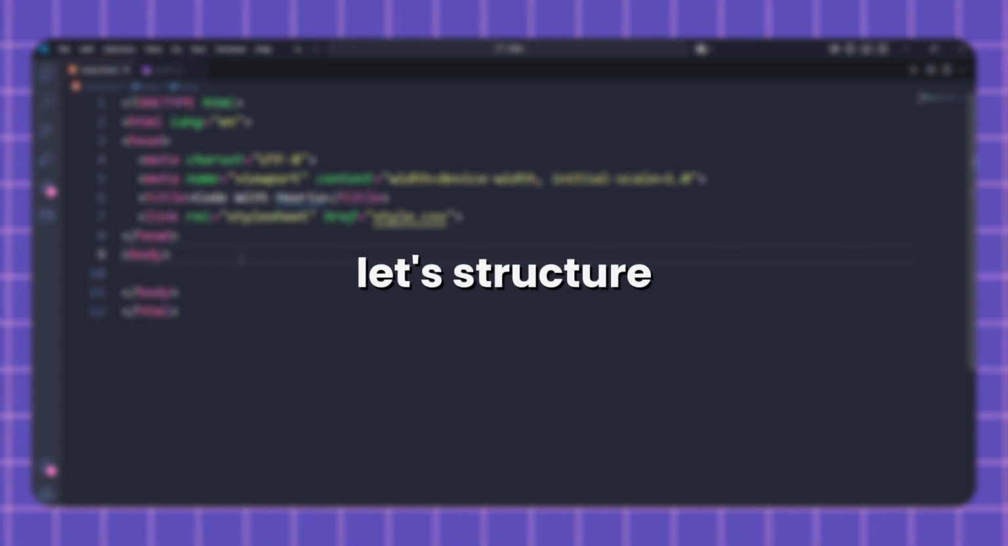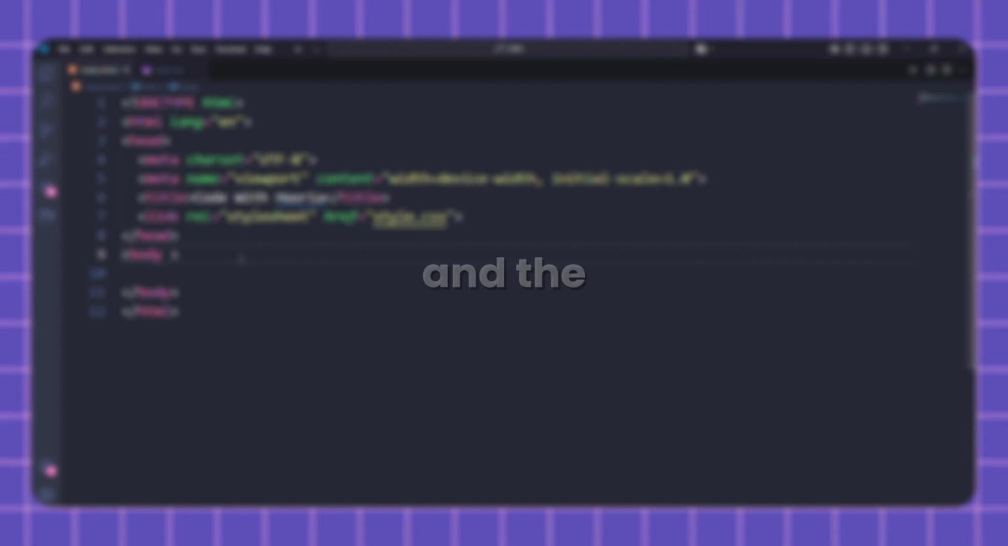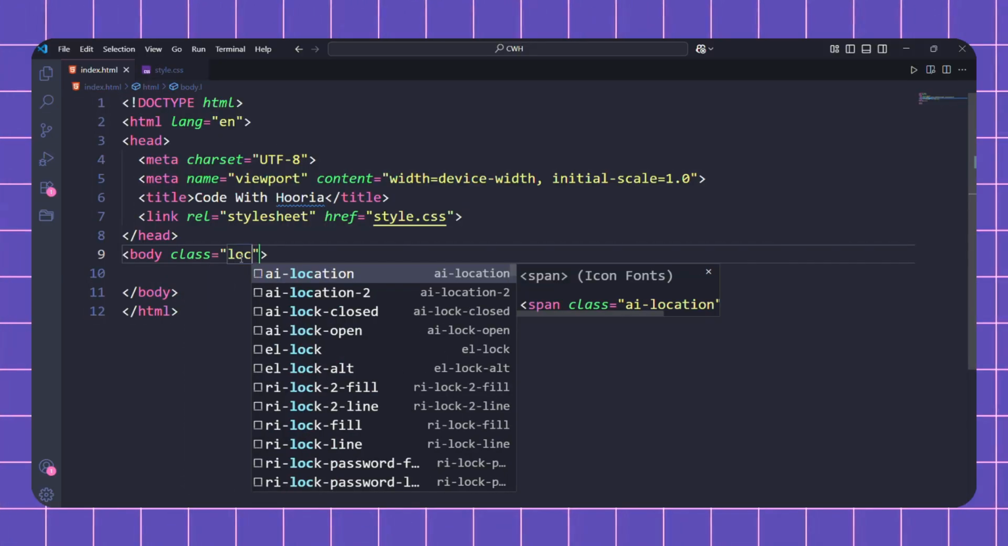First, let's structure the page. I'm using two main sections. One is the actual website content and the other is the full screen puzzle gate. Let's write the HTML first.